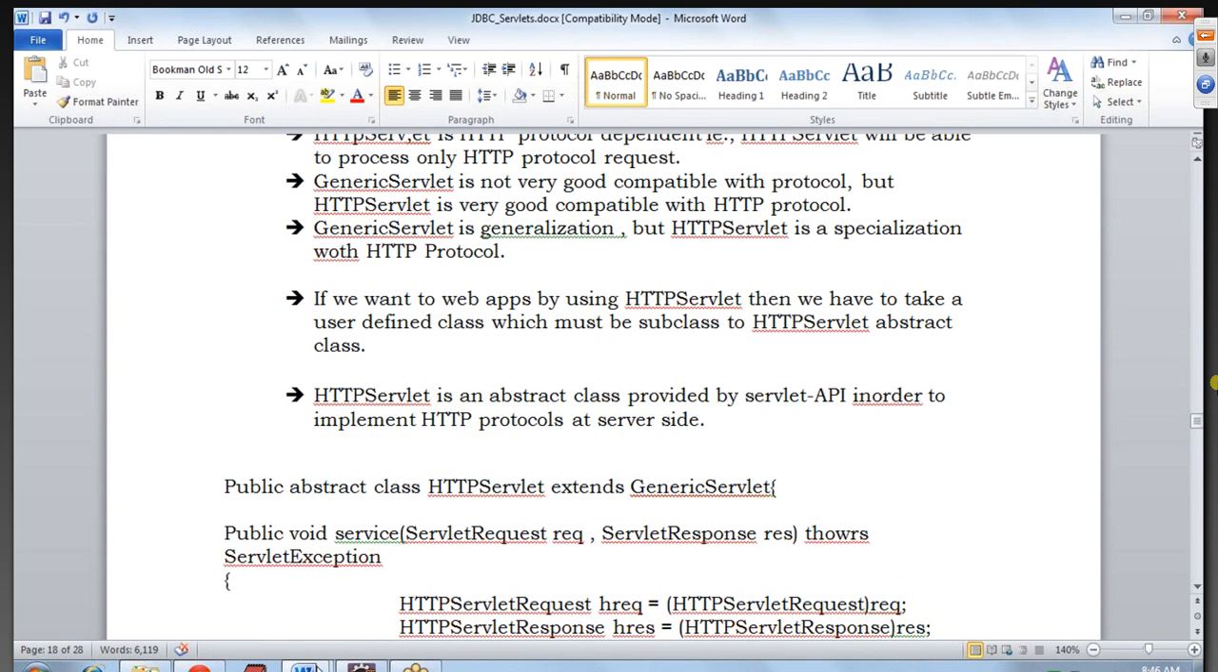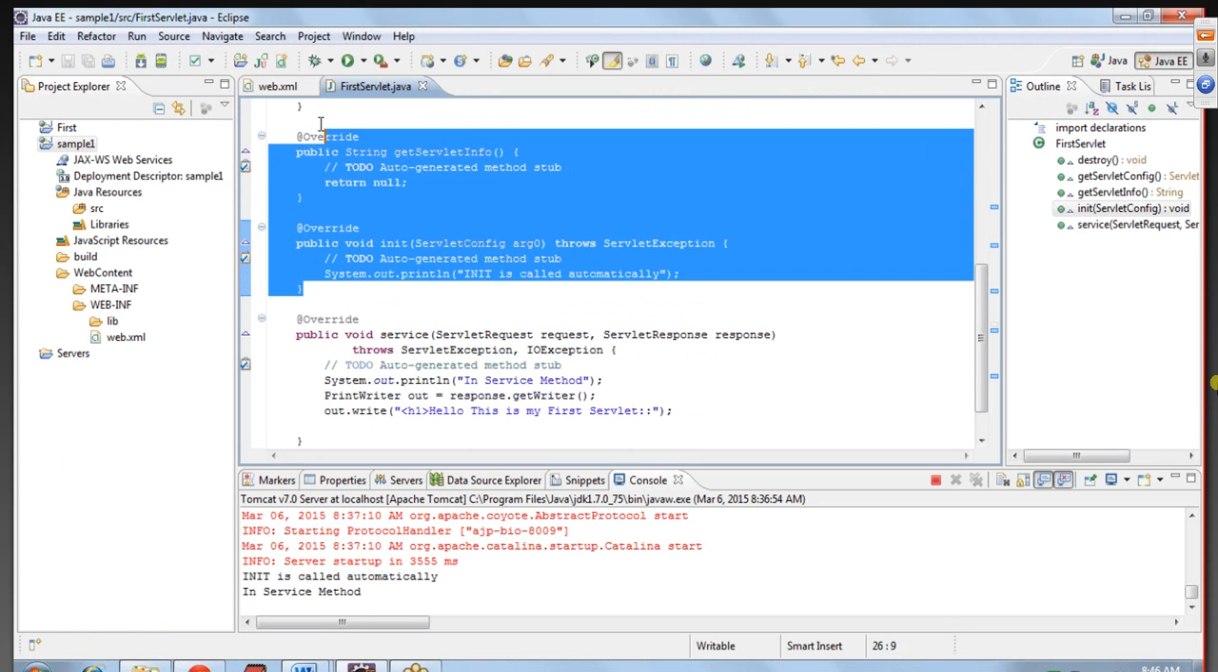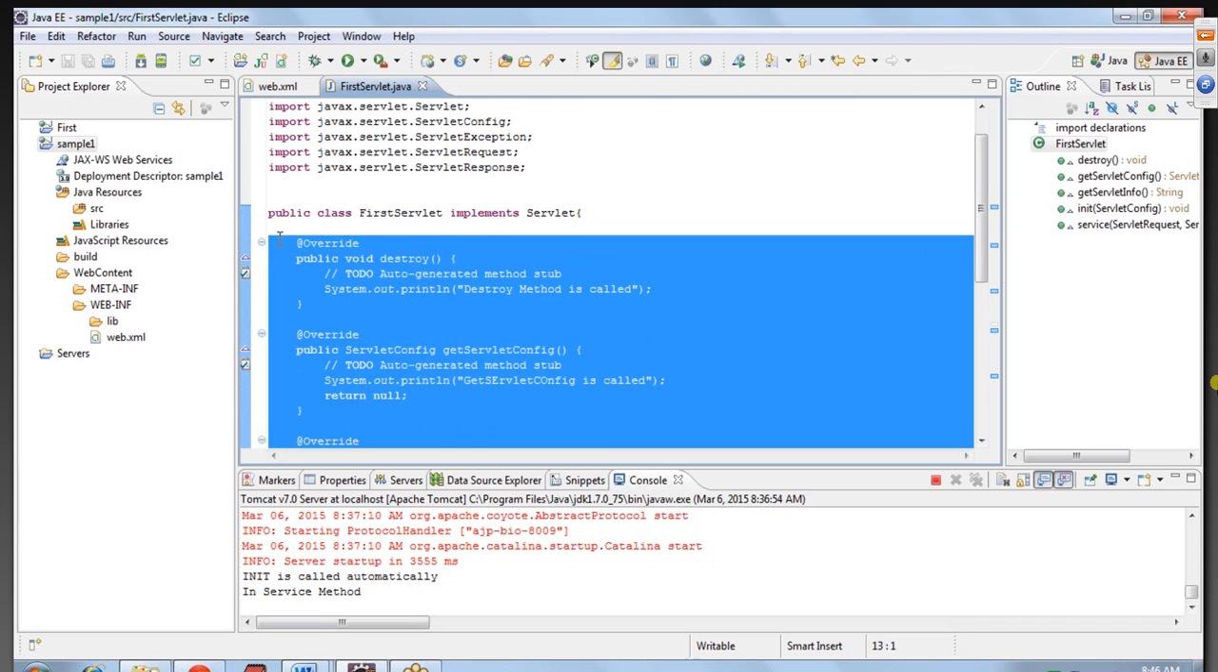You need to override only the service method because it is defined as abstract. And as I've mentioned, there is no need for us to write all this unnecessary code in our servlet, because I'm not going to use it any time. So why should I write it at all? Coming to answer that question, you can use the generic servlet, and for generic servlet, the only abstract method is service. Since the request should be processed, you have to override the service method if you are extending the generic servlet.